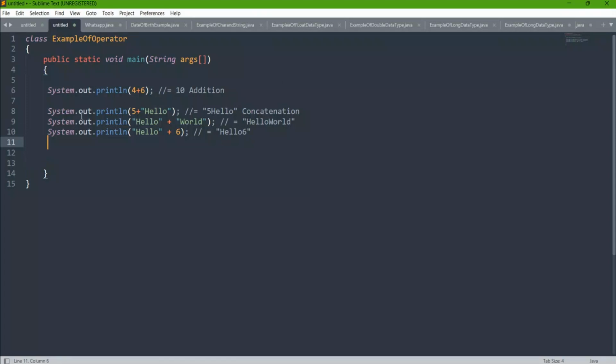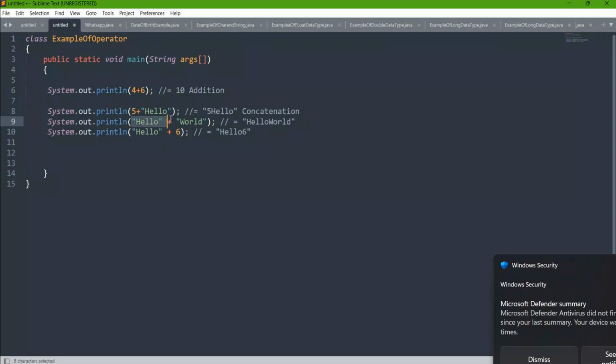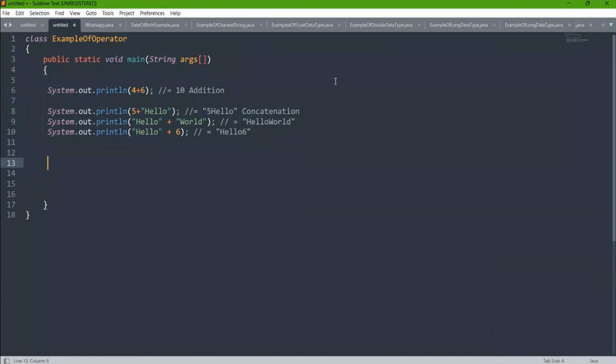So this is the concept of the plus operator. When both operands are numbers, it will be considered an addition operator and addition will happen. But if any one operand or both operands are a string, it will always be considered concatenation and it will combine operands without any space. This will happen. Now let me save this program.